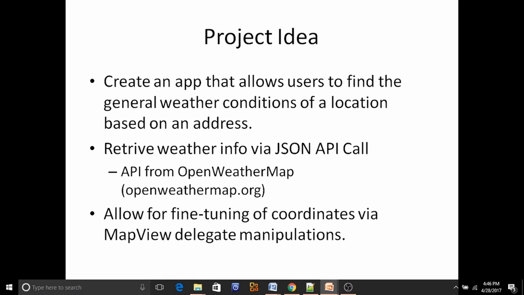The general idea is that I wanted users to type in the address of the place they wanted to check the weather for, and it would be added to a list. And then from this list, users can view the location on a map view and retrieve basic weather information about said place. The user can then adjust the location coordinates by moving the map view around. I thought that would be a cool feature to add.